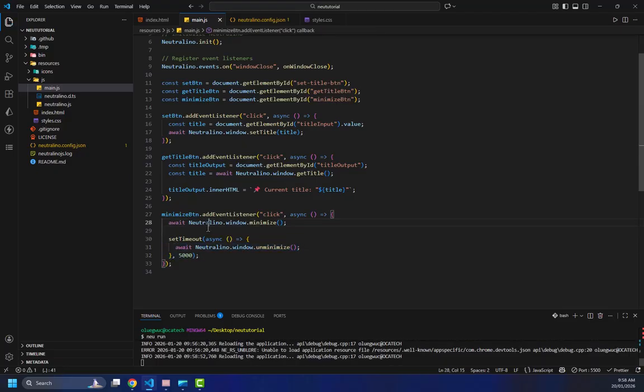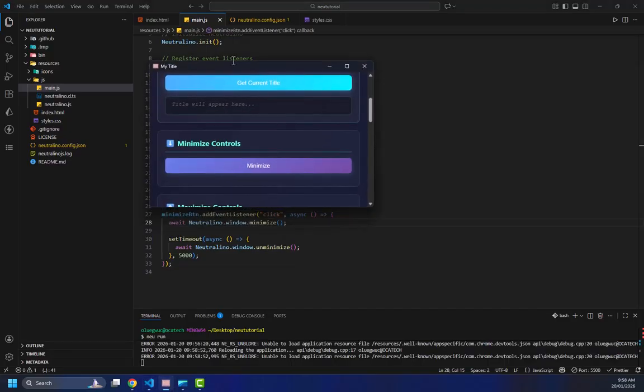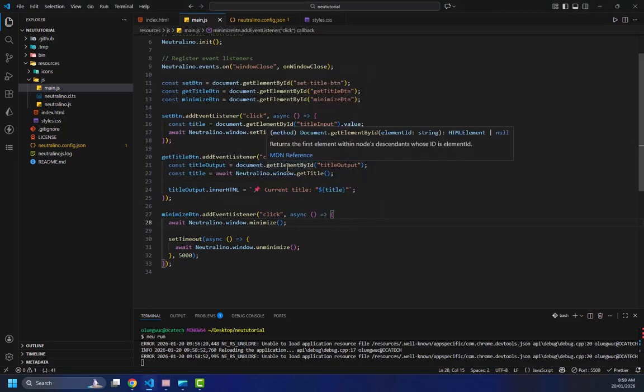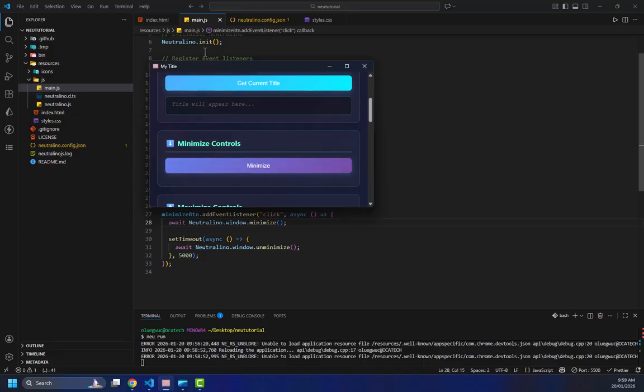Let me save it. Now open the application. This is it here. I'm going to click the minimize button, guys. I click on it. It is now minimized. You can see after 5 seconds, let's see what will happen. Do you see it restore back after 5 seconds?